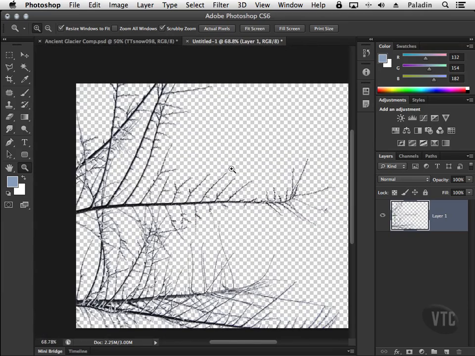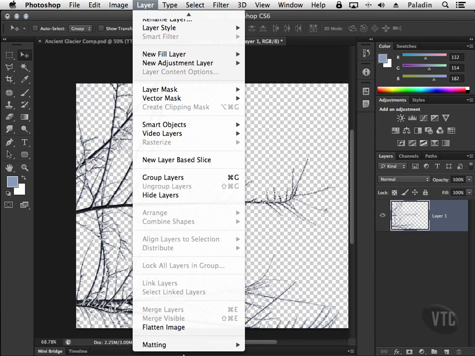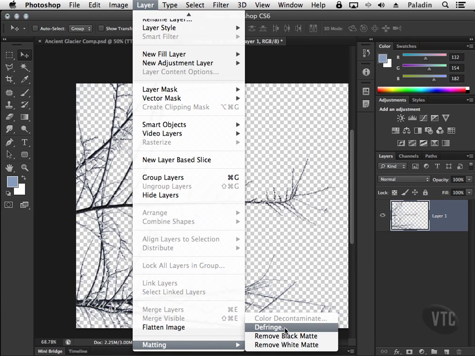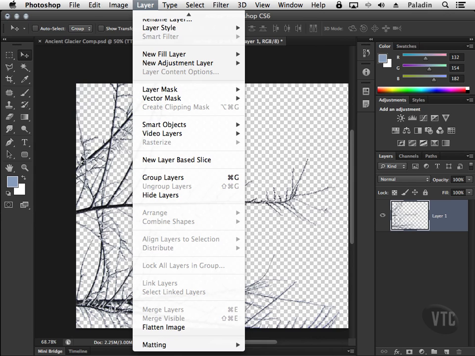And when you do have things that are a little jaggedy like this, you can go to the Layer menu, and all the way at the bottom, you can go to Matting, and you can choose to Defringe. What it will try to do is get rid of that little fuzziness.